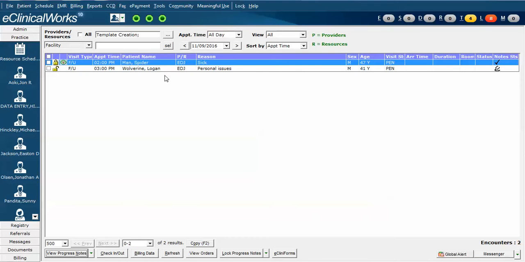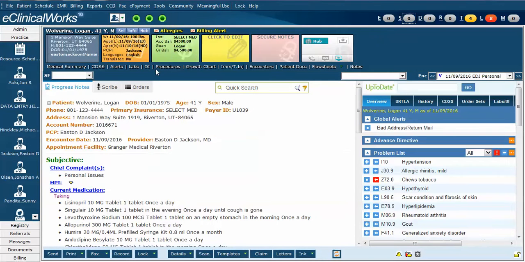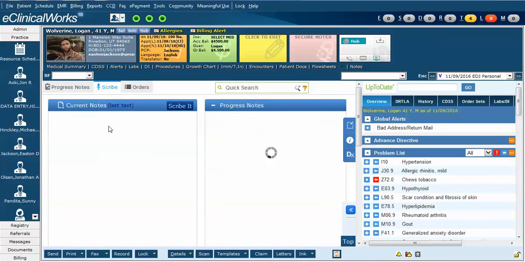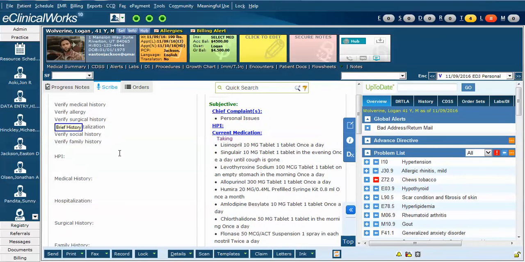Next, I'm going to demonstrate on our next patient, Wolverine, who comes in for some personal issues, and this is going to be a bit more free text. I don't really have a template for it. He comes in and tells me that he's been being followed by people wearing strange costumes who keep attacking him. I'm going to go back to Scribe, and I'm going to put in another Scribe command. Brief history. This gives me all of my areas of the note that I can dictate in.